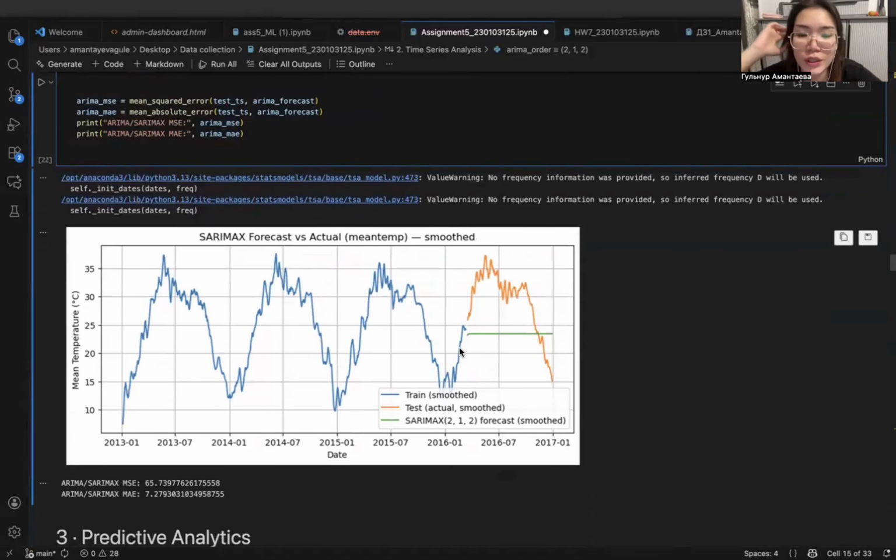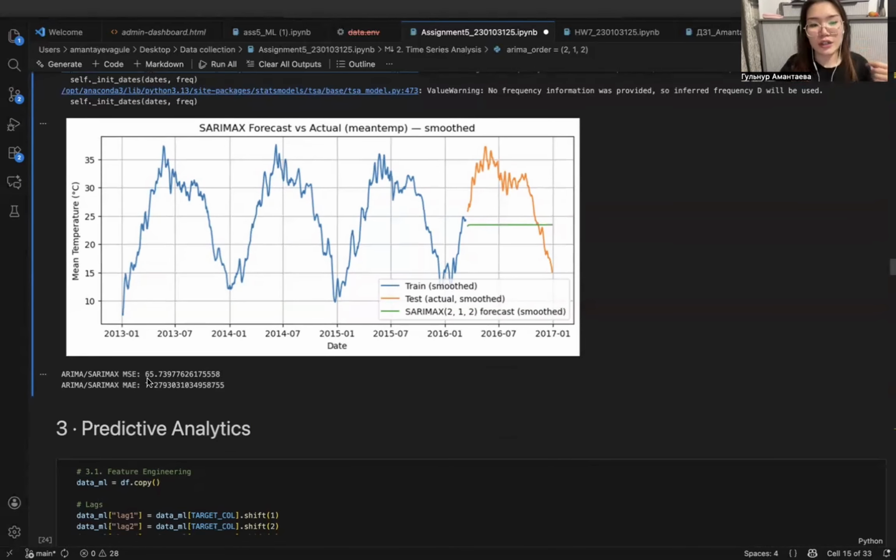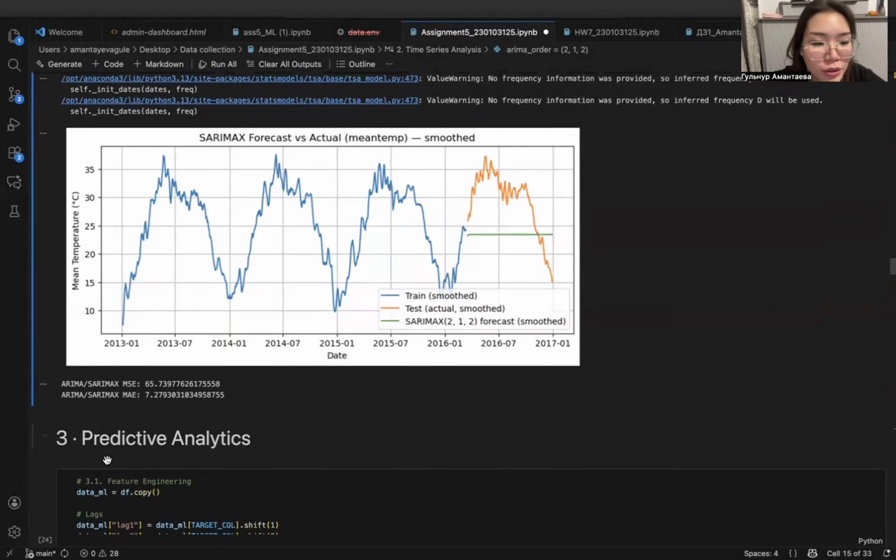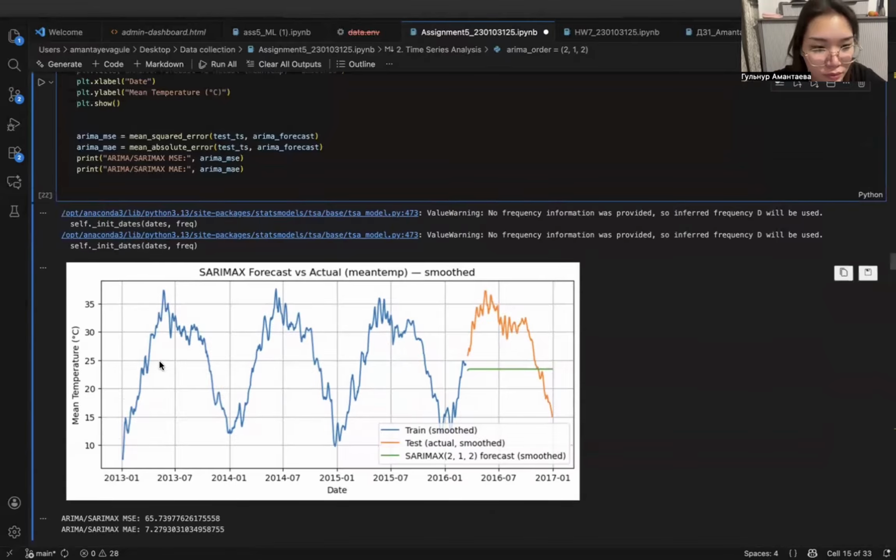Mean squared error is about 66, and mean absolute error is about 7. So in this configuration, ARIMA is much worse than ETS and even worse than the naive baselines. In a real project, I would tune the ARIMA orders or add a seasonal component, but for the assignment, it's enough to show one working ARIMA model and to compare its performance.